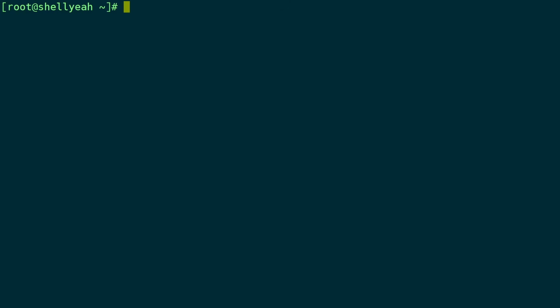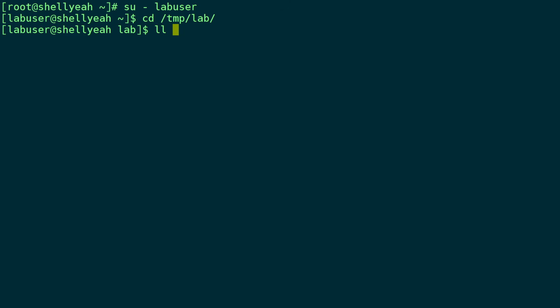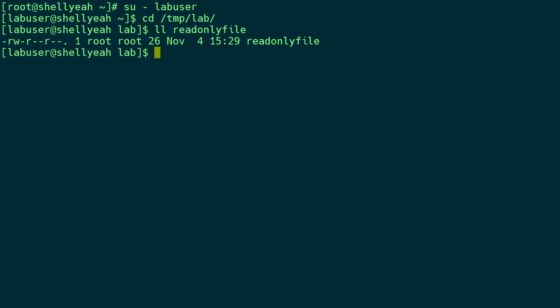We've seen how file permissions are displayed, now let's see what they do. Let's first switch to lab user, who is neither the root user nor part of the root group, so the permissions defined for others will apply. In our case here, read only.